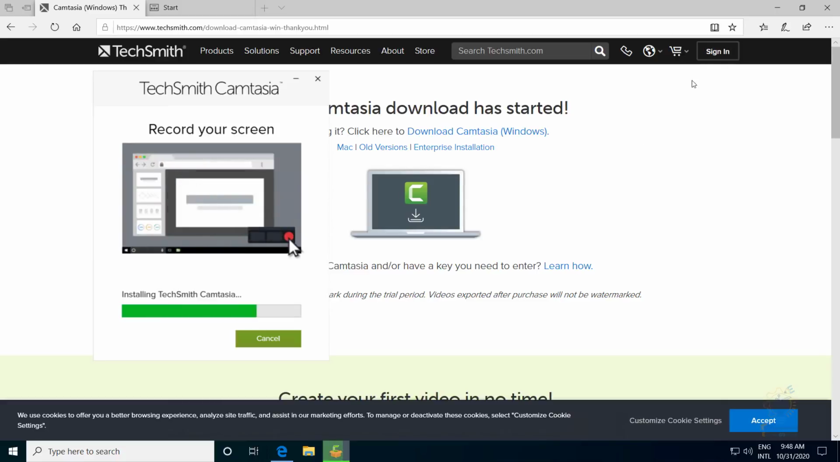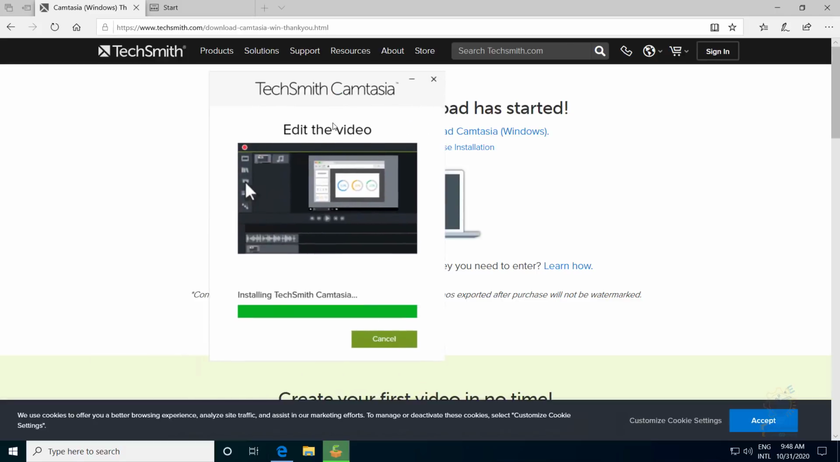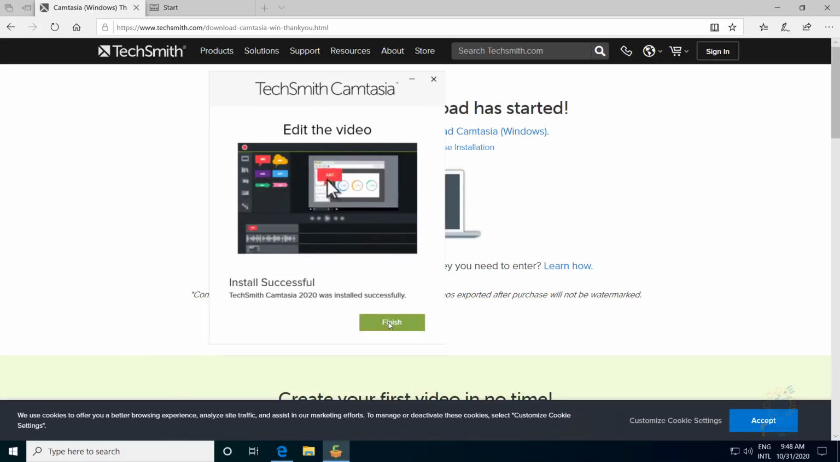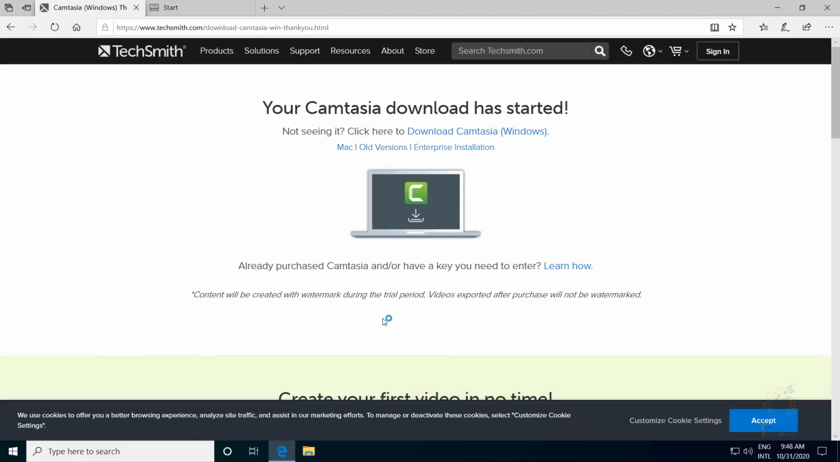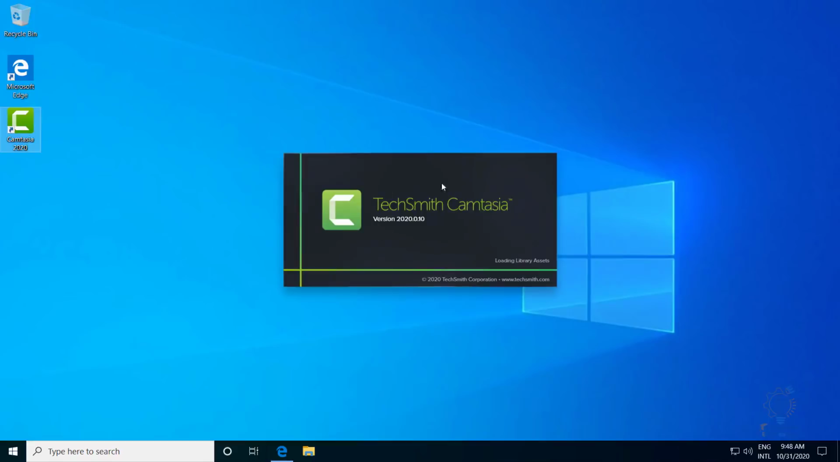So if you don't have an account yet at TechSmith website, go and click sign in and then sign up and create an account, because you will need it to activate your trial period for Camtasia software. Now click finish. As you can see, now here we have it, Camtasia 2020, and it's starting for the first time.